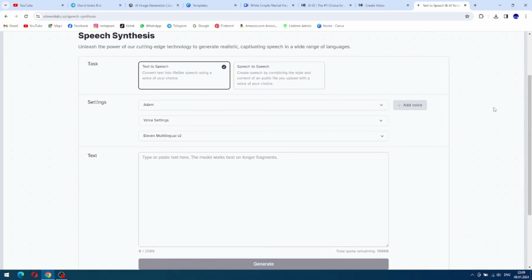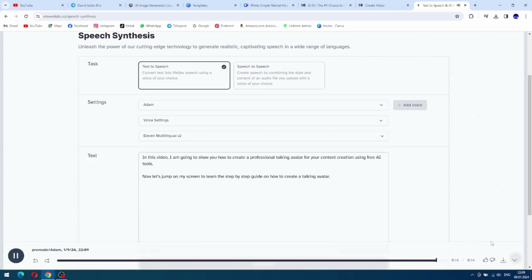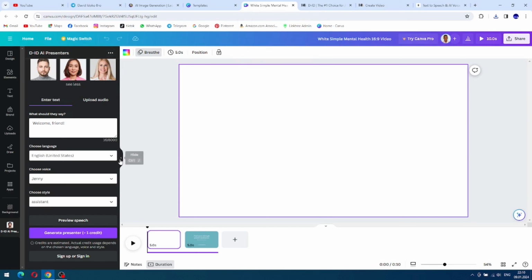And then after that, we head on to 11 elements, where we are going to generate our AI voice. And then we are going to enter the prompt that we want the voice to generate for us and hit on generate. And then the voice is going to be generated for us. After that, we can download the voice to our file. And the final step is to head back and link our DID account.